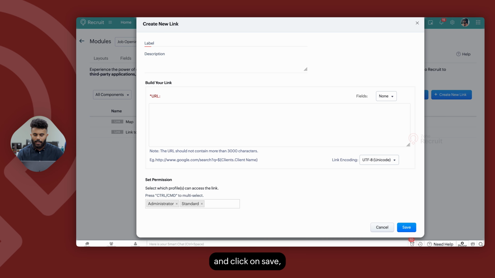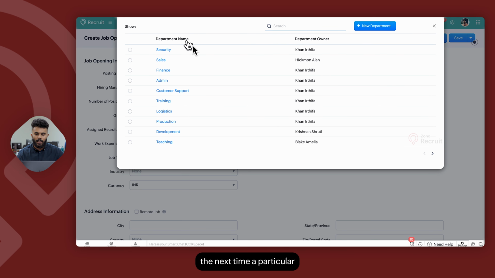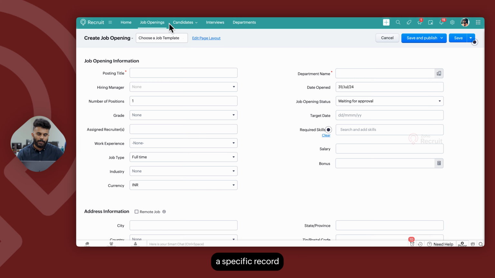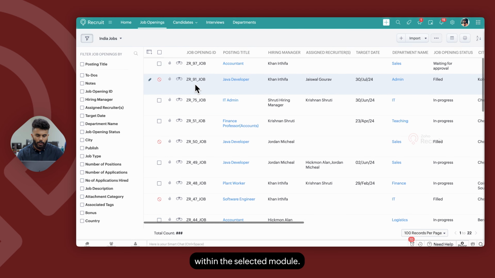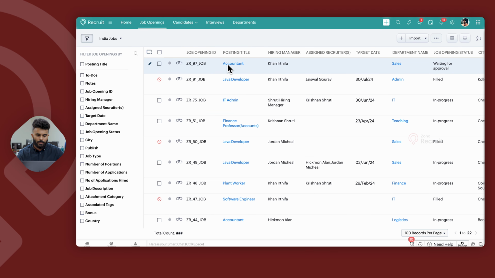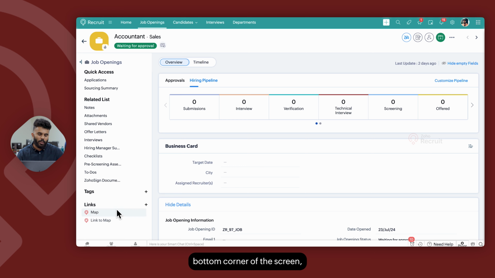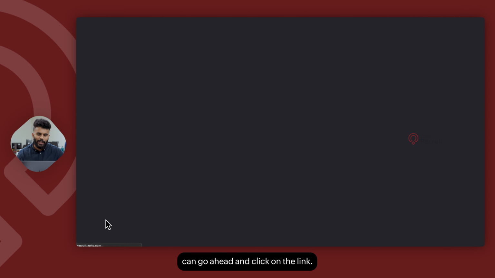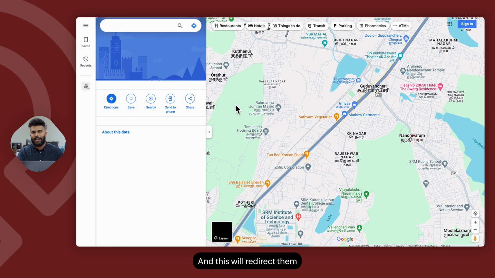Once you go ahead and click on save, the next time a particular user accesses a specific record within the selected module, on the left bottom corner of the screen, they can review the various links that are available, and the user can go ahead and click on the link and this will redirect them to the required web page.